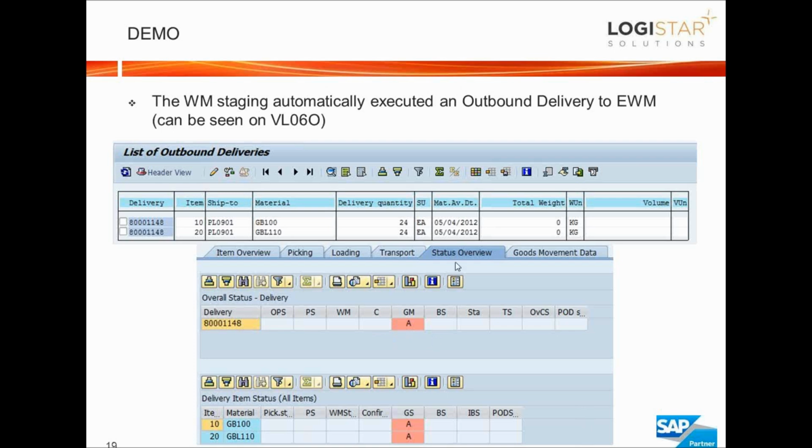And then just for purposes of showing you the status, again, you can still see nothing's happened. The goods movement hasn't been posted on this. It's still open. Even my materials, nothing's been done yet. So I'm just looking at this from an ERP perspective.